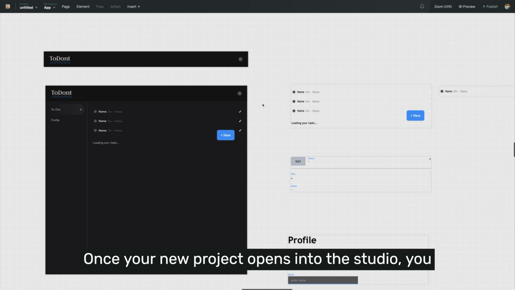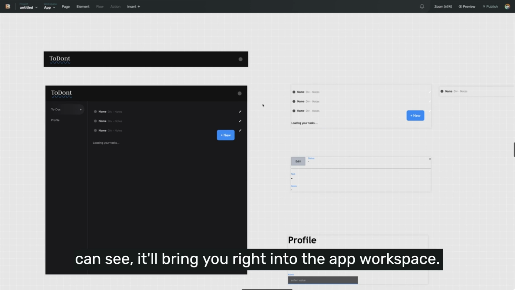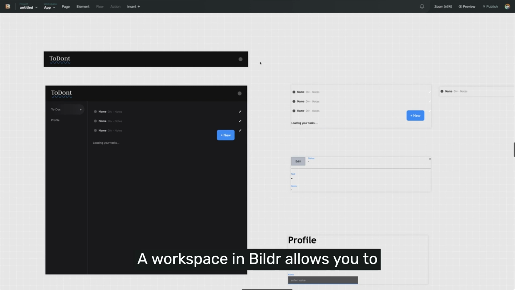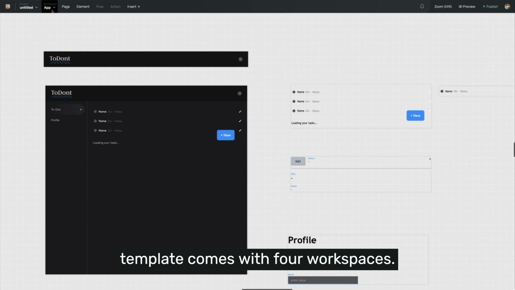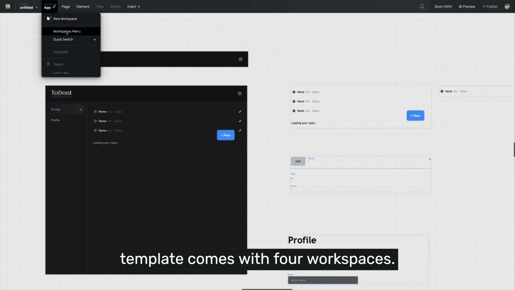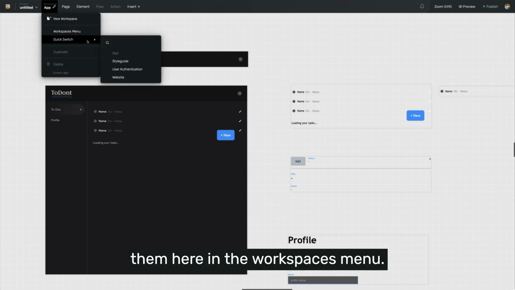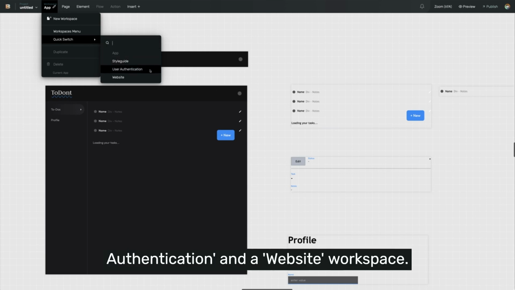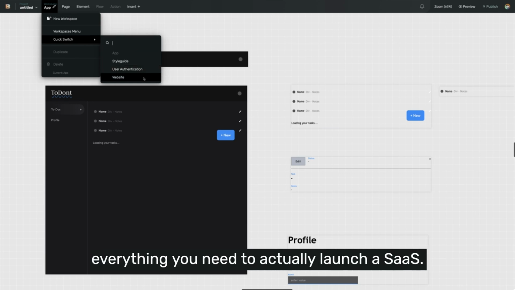Once your new project opens into the studio, you can see it'll bring you right into the app workspace. A workspace in Bildr allows you to organize the pages of your project. So for instance, the Mullen Dark template comes with four workspaces. You can quickly switch between them here in the workspaces menu. Right now we're in the app workspace, but there's also a style guide, a user authentication, and a website workspace. So the Mullen Dark template comes with everything you need to actually launch a SaaS.